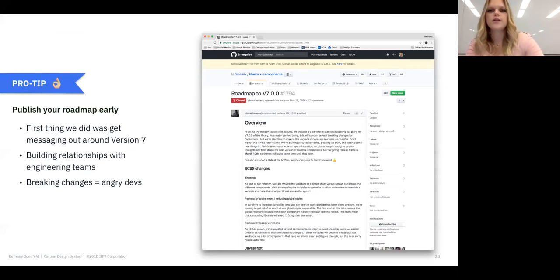So just some pro tips that I'm going to be sprinkling throughout this presentation. These are things that we learned along the way that we didn't necessarily know starting off. I really hope that you will take away from this and be able to implement it, because these are mistakes that we made that we've now learned from. And one of those being, definitely publish your roadmap early.